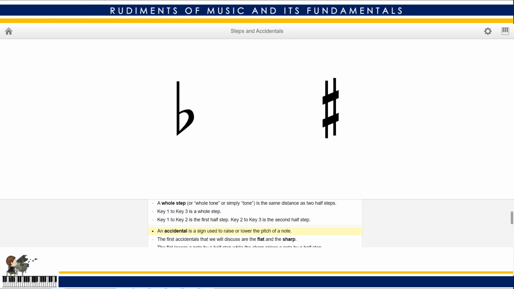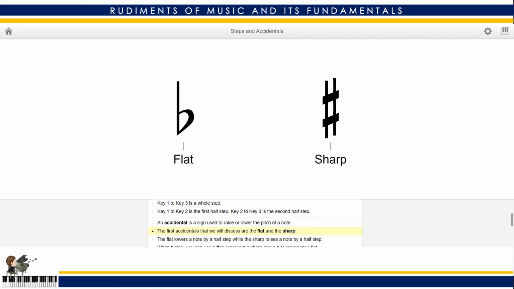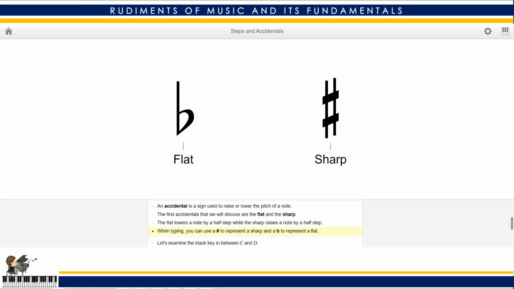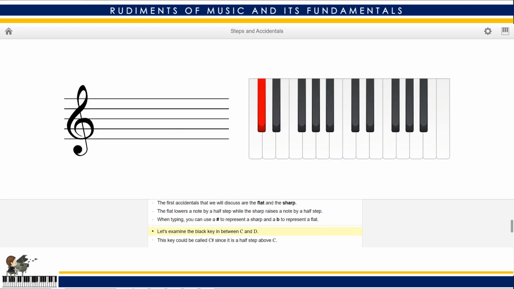An accidental is a sign used to raise or lower the pitch of a note. The first accidentals that we will discuss are the flat and the sharp. The flat lowers a note by a half step while the sharp raises a note by a half step. When typing or writing, you can use a number sign to represent a sharp and a B to represent a flat. Let's examine the black key in between C and D.